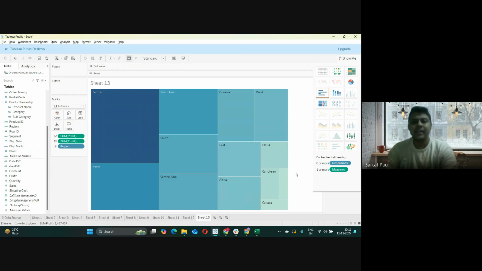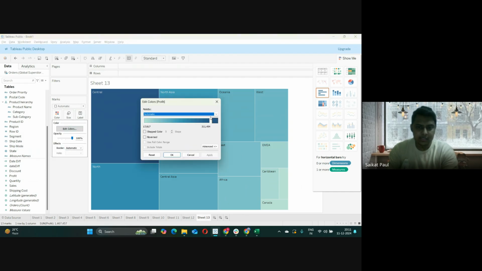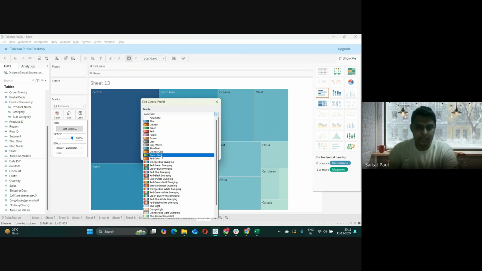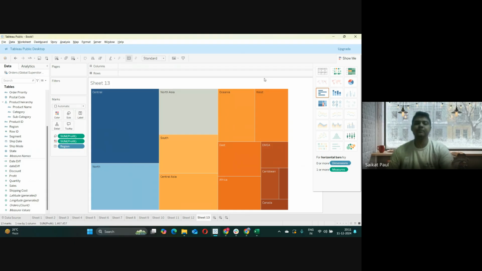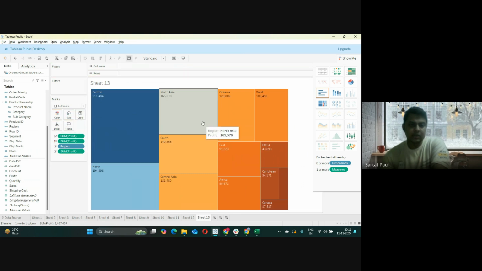Same way, much easier for the company to understand if you are using this chart. I'll again take the profit to the color button, and then I'll just edit it and change the color palette to, let's say, orange blue diverging. Okay. Again, the same thing on the level portion, I can bring the profit and you can see the profit.